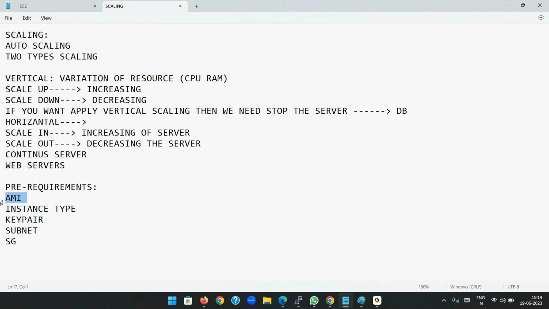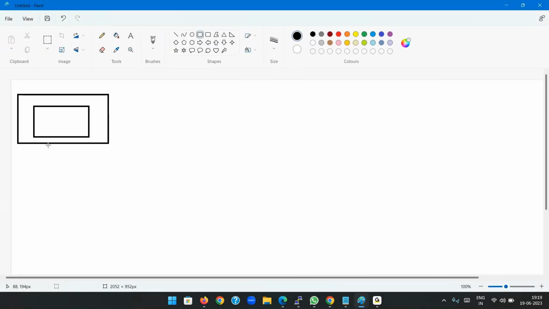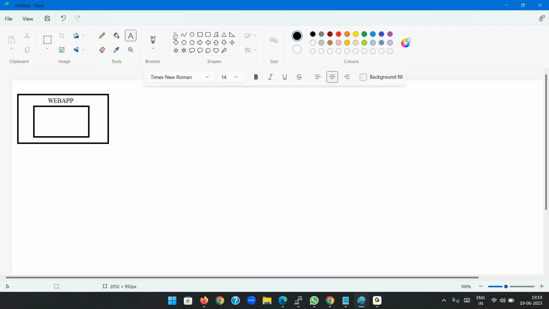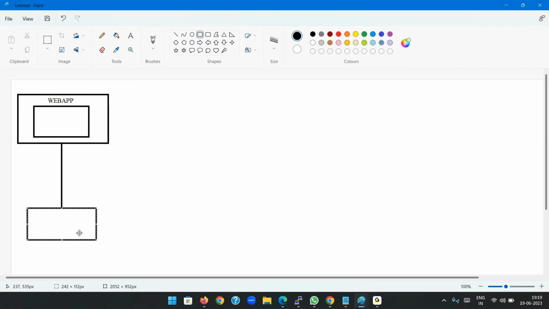Now, try to understand this point. Whatever server is running the application, this server should be converted into an image. How are we going to convert it into an image? There are two ways: by using Packer or by manual configuration. But we forget about Packer, right now we don't require it. As of now, from this server, I'm going to create an image.